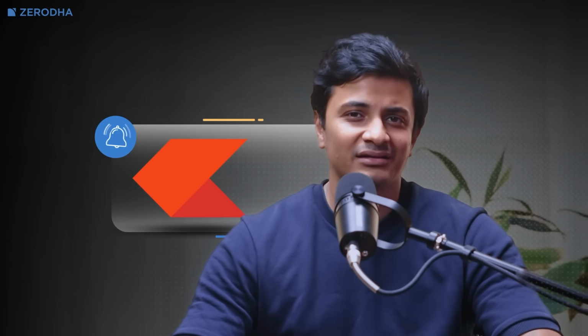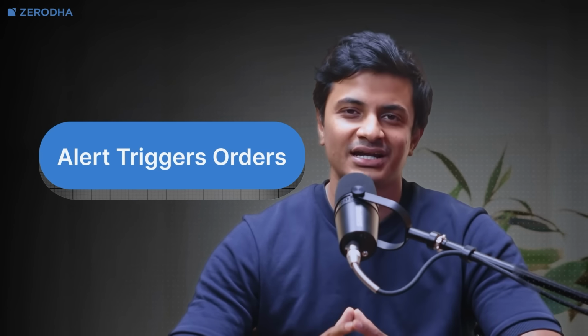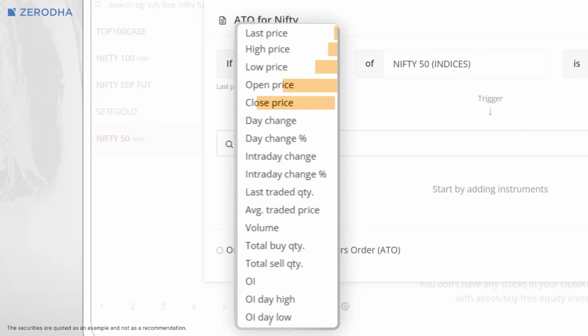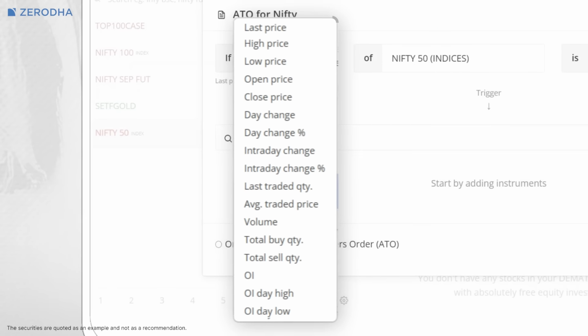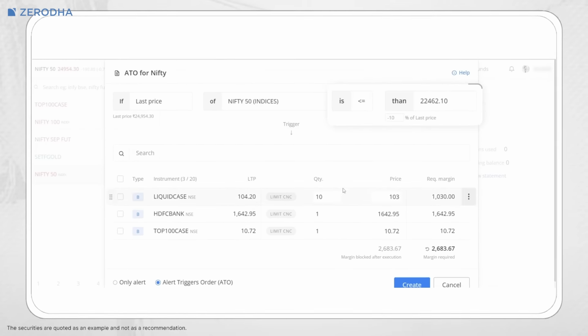Here's an interesting evolution in our order types. We noticed that most users were creating price alerts for indices like Nifty or Bank Nifty, but then manually placing orders in F&O contracts when those alerts were triggered. So we thought, why not automate this entire process? Alert Trigger Orders, or ATO, let you set up complex conditional strategies. You can create an alert based on any metric, price, volume, open interest, etc., and automatically trigger a basket of orders when those conditions are met.